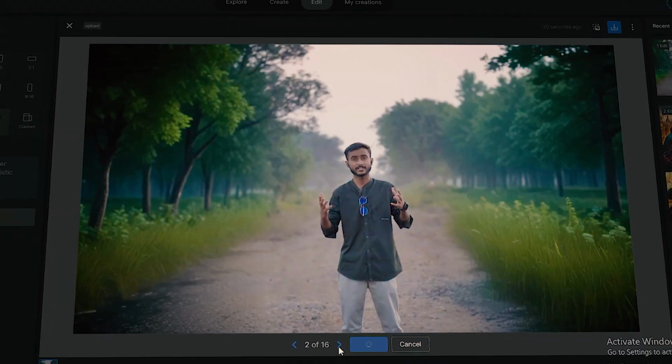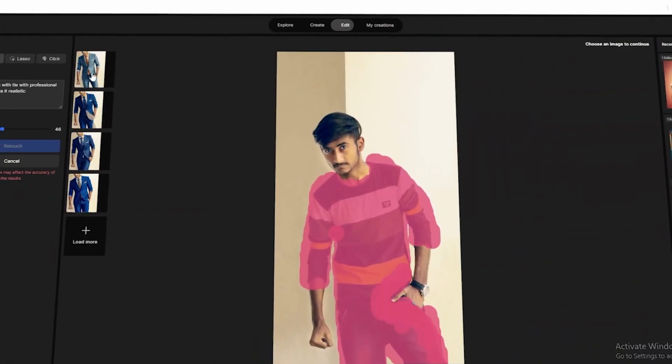You don't have to use Photoshop. Instead, I will show you a website that has many features to do every work just like Photoshop.